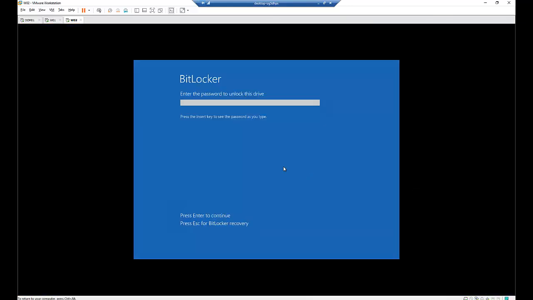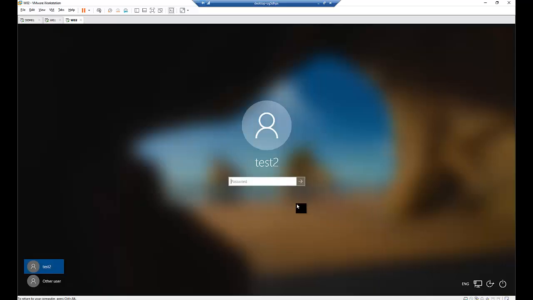So after restarting my computer, I will need to enter my BitLocker password. Okay, now my computer will be restarted. So let me log on to this computer and show you what happens.